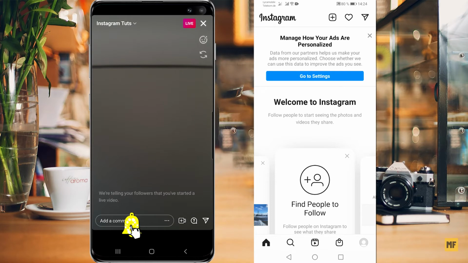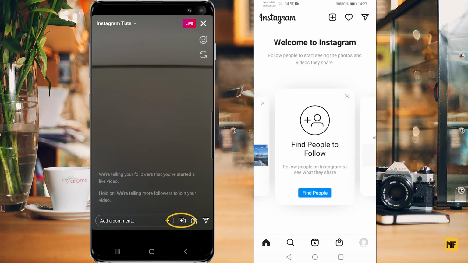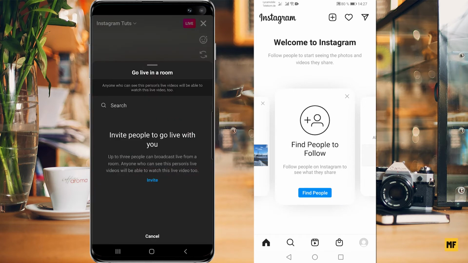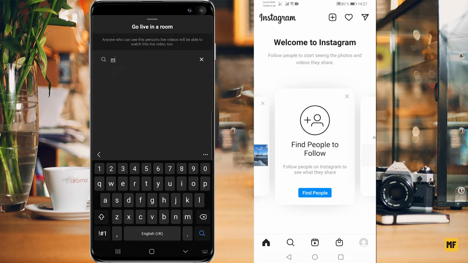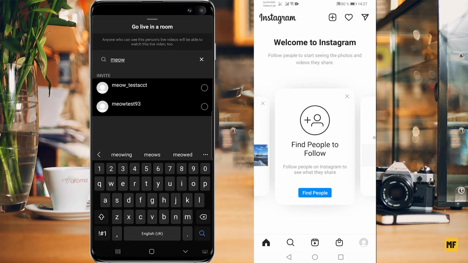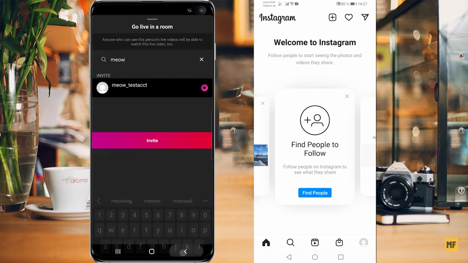So how do you invite another account to join your live rooms once you're live? You can head over to the camera looking icon here and click on it. Once you click on it, you see the option of inviting another account to join you. Just head to the top of the screen and click the search icon, and then search for the person you'd like to join you in the live rooms. Once you find the person, just tap on the name to select them and then hit invite.